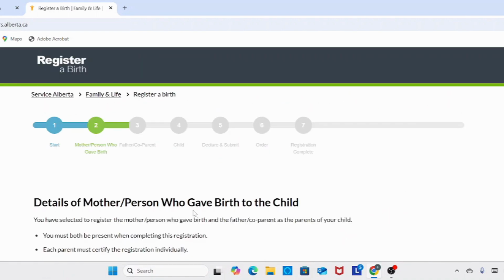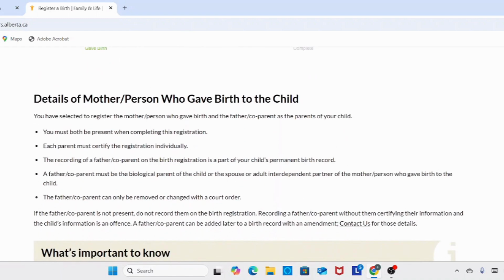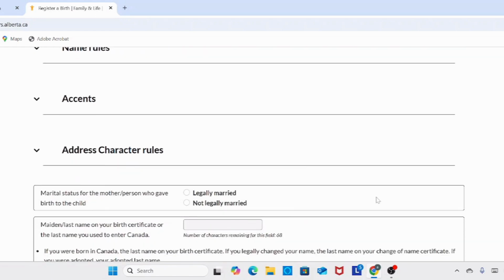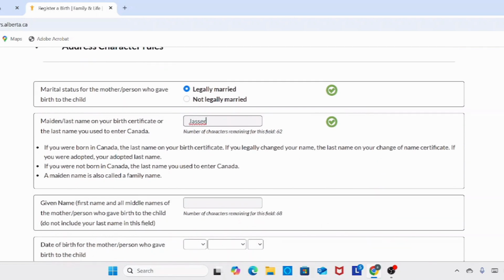Detail of the mother, the person who gave birth to the child. Now we fill all the information related to the mother. Marital status for the mother is legally married. Click here. Maiden last name in your birth certificate or the last name you used to enter Canada. I just randomly fill here, Jasper. Given name, first name and all middle names of the mother. Do not include your last name in this field.